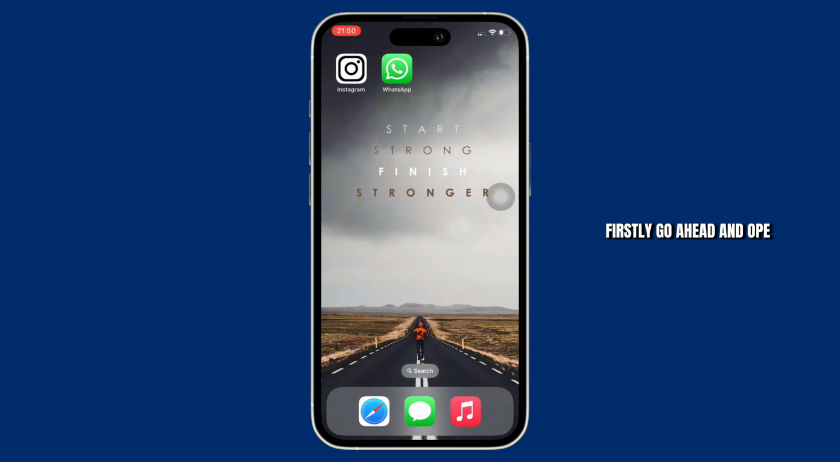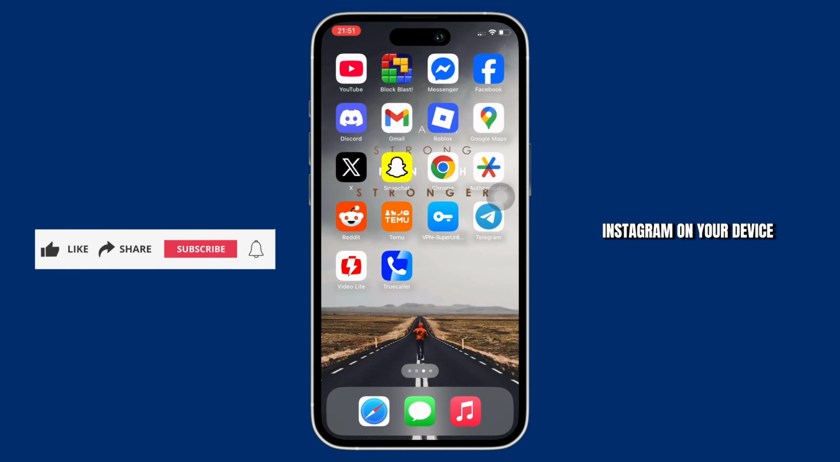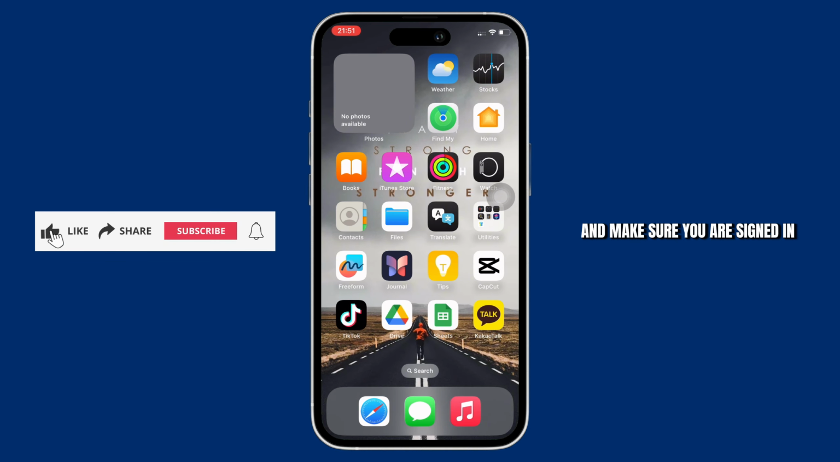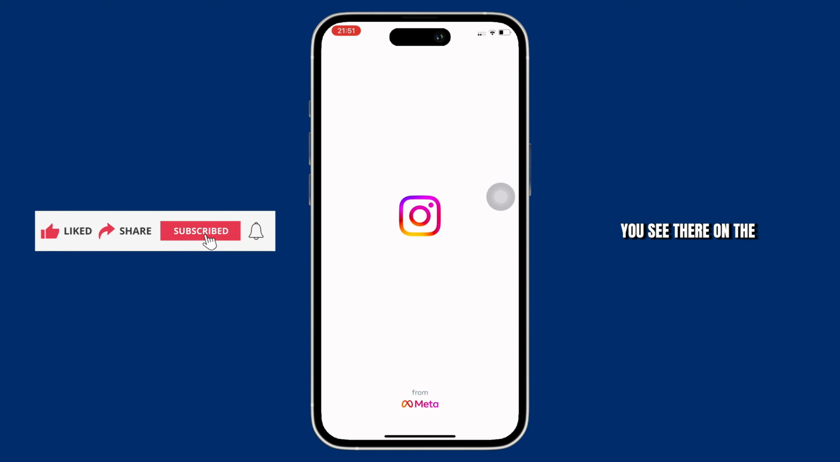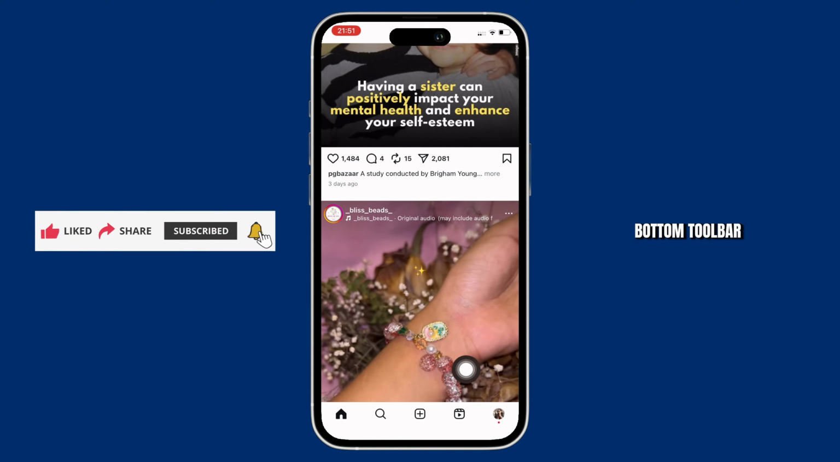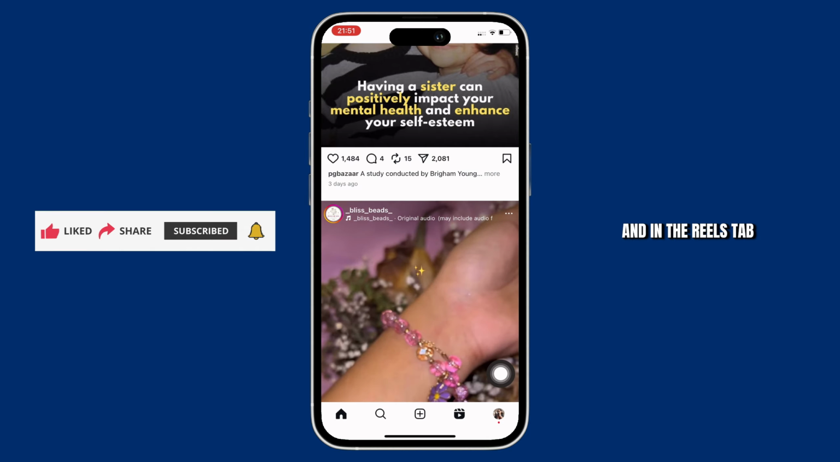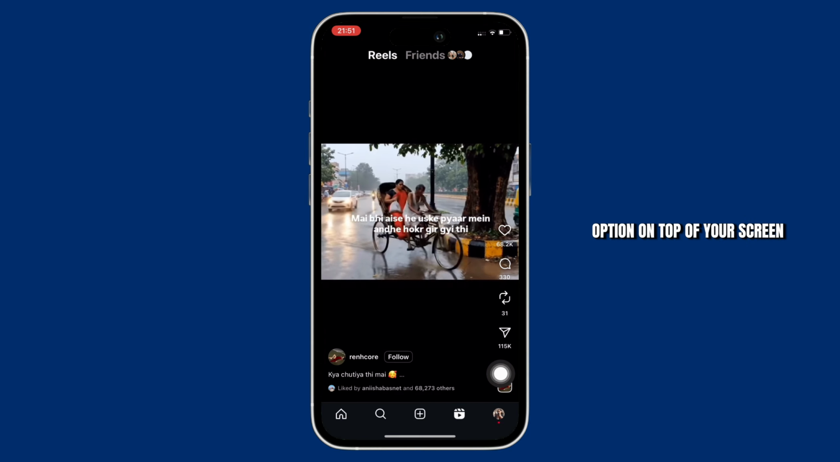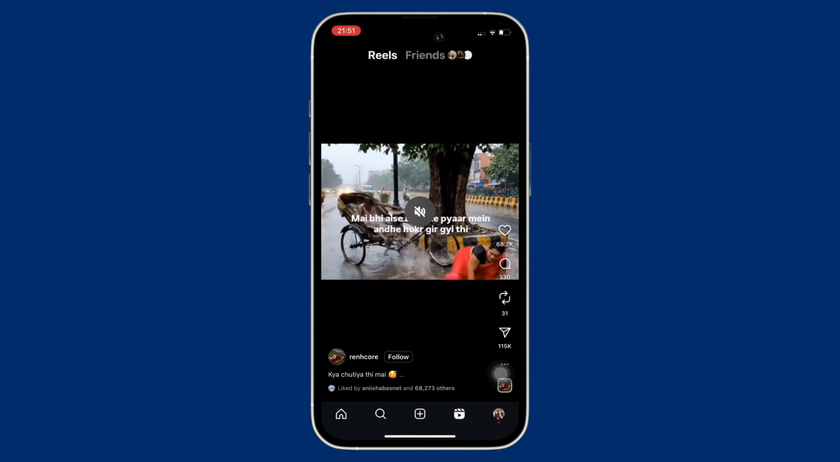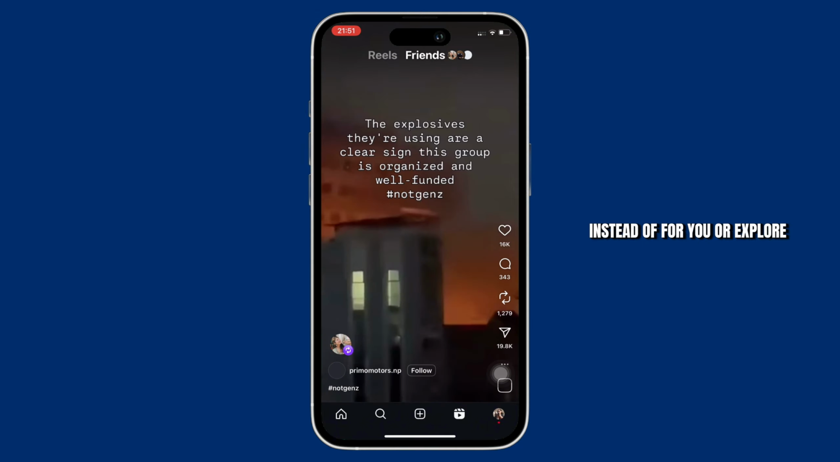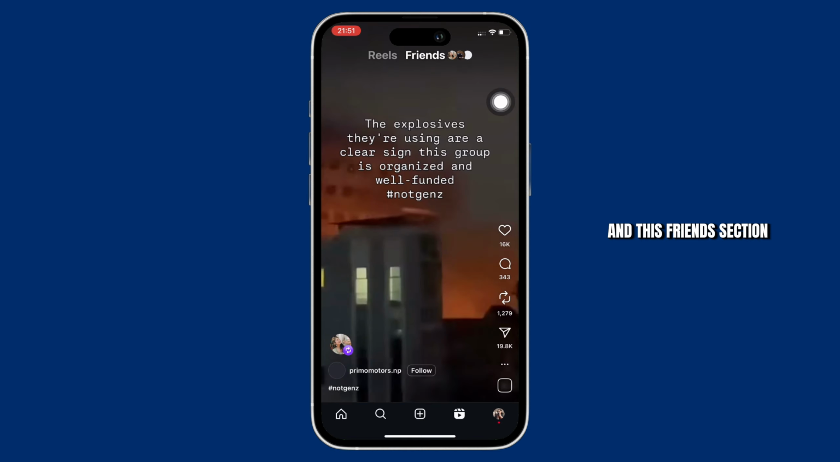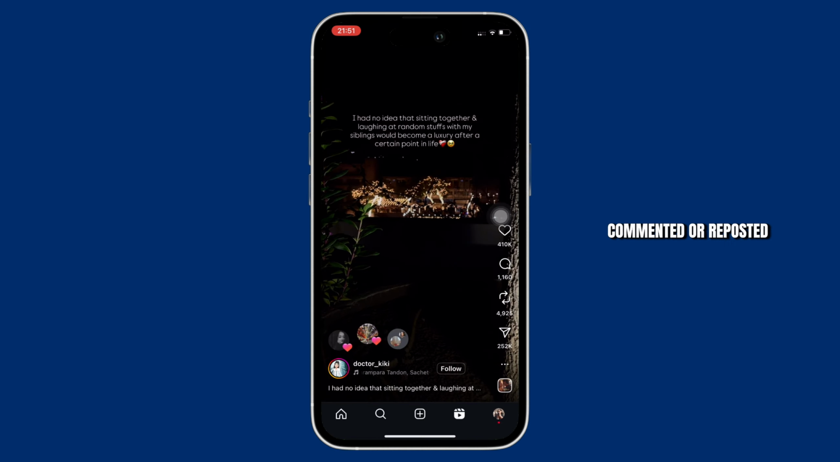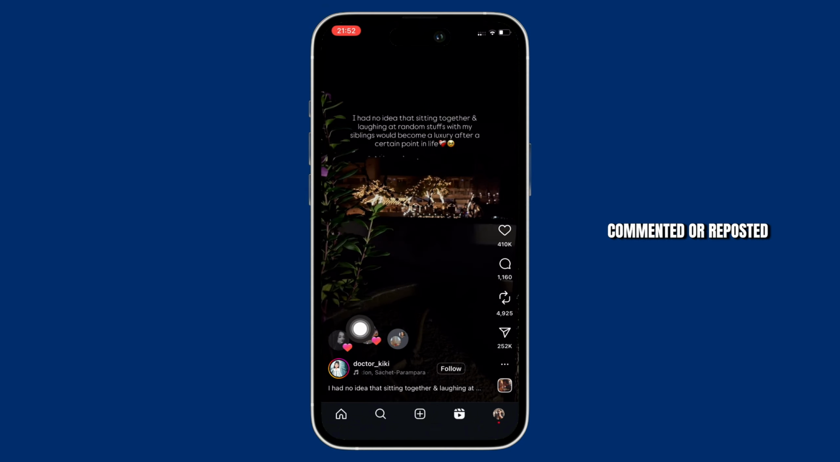Firstly, go ahead and open Instagram on your device and make sure you are signed in. Now tap on the Reels option you see there on the bottom toolbar, and in the Reels tab you will see the Friends option on top of your screen instead of For You or Explore. So tap on the Friends option, and this Friends section shows Reels your friends have liked, commented, or reposted.